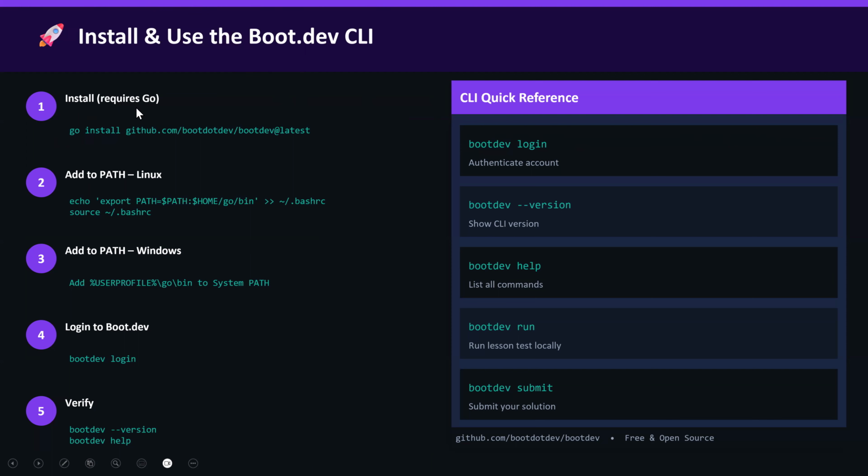Install the Go language first. Once you install the Go language, you just say go install. This one, the URL, you have to either have it at the time, memorize it, or just get it from this URL, github.com/bootdotdev/bootdev@latest. So for any package that you install with Go that is somewhere on github.com, you have to have the full URL in order to find what you're downloading.